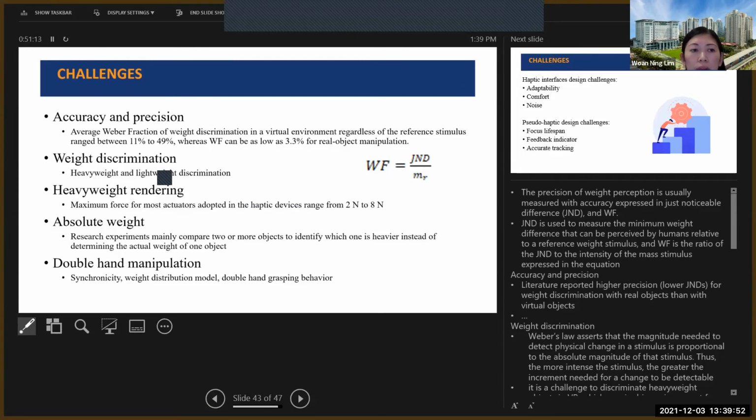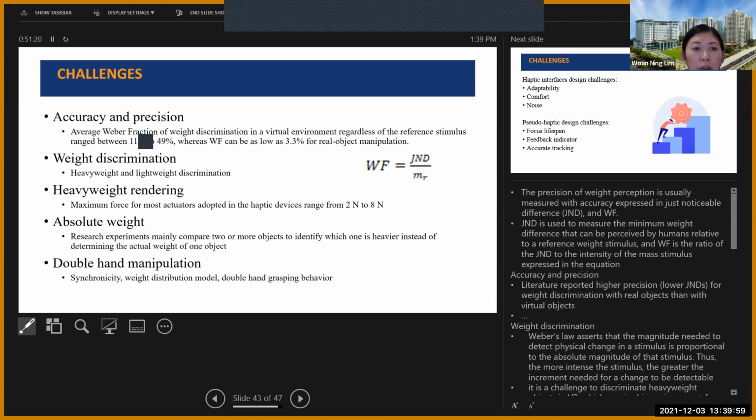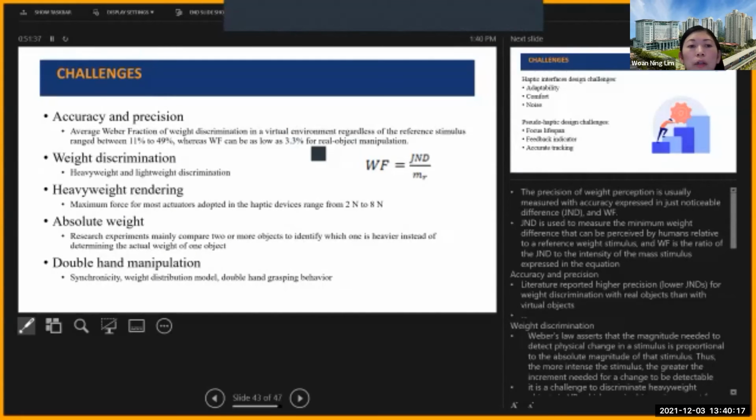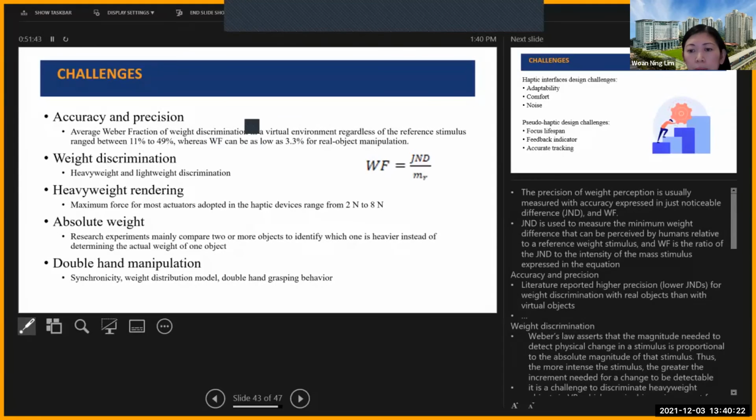The literature reported higher precision for weight discrimination with real objects compared to virtual objects. For virtual objects, we get a WF around 11 to 49%, whereas for real object manipulation, we can get as low as 3.3%. So it's a challenge for us to improve the WF in virtual reality weight discriminations or perceptions. The next one is the weight discrimination of heavyweight and lightweight.